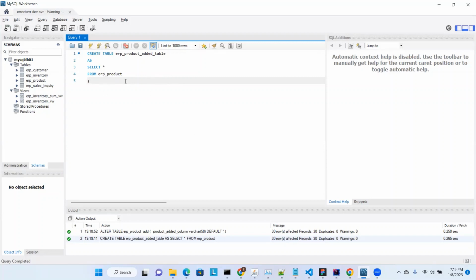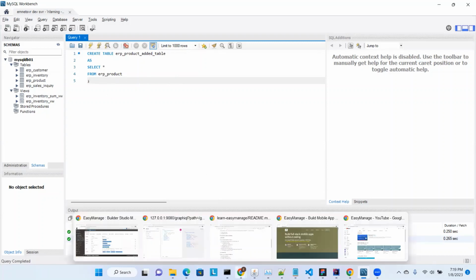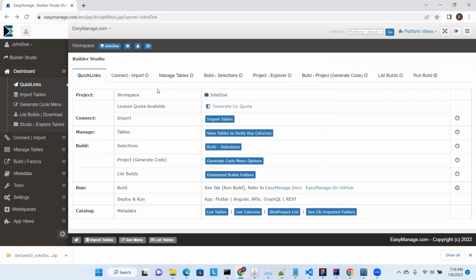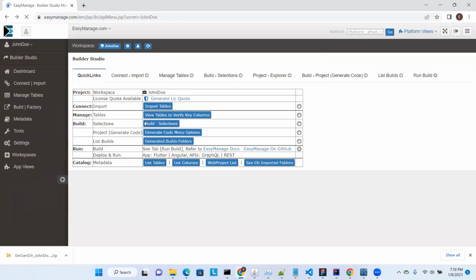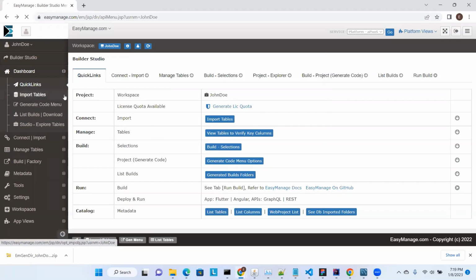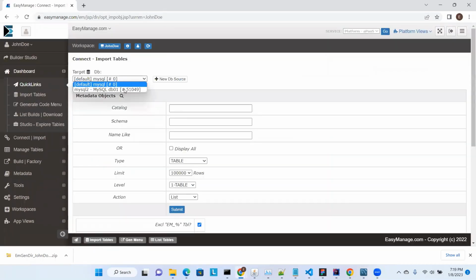So once we added this new column and table, let's go to our Builder Studio and verify and import these changes into our EasyManage Builder Studio workspace. So I'm connecting to my database. It's good to use a qualifier, and then we just have two changes to tables, but let's select all of them, and I'll select field level list.